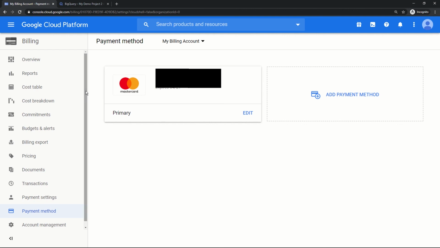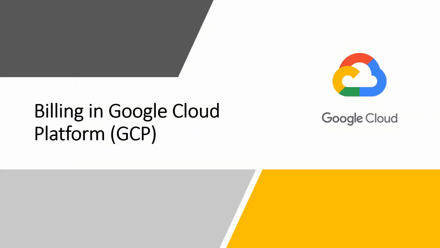Well, these are our billing account options and features in Google Cloud Platform. I request you to go through it and configure the billing export in your Google Cloud test environment. Billing is one of the important and crucial things from a cost management point of view. We have completed today's session on billing in GCP.